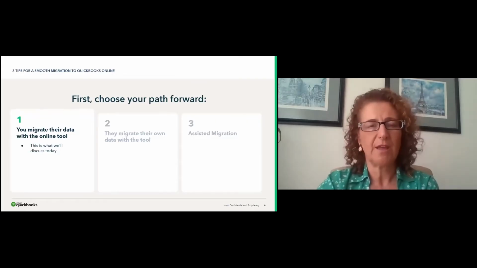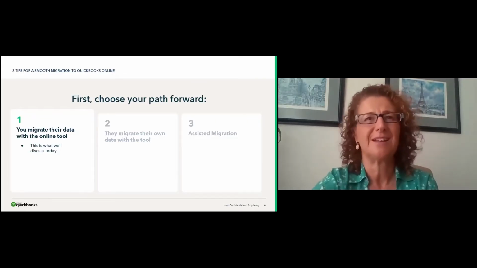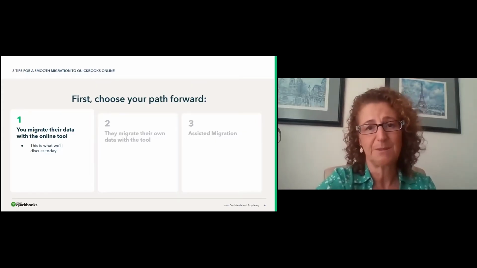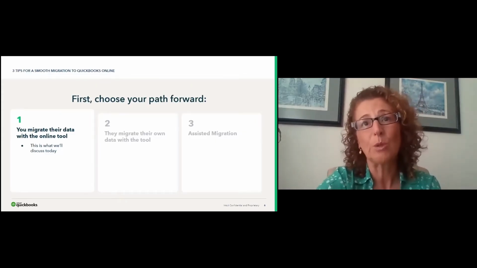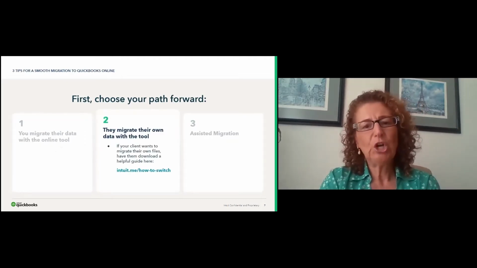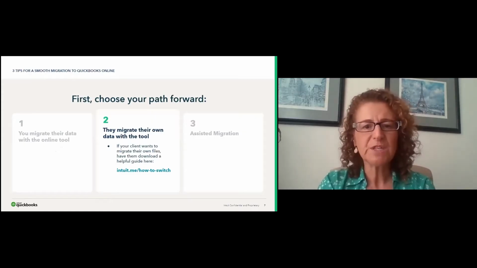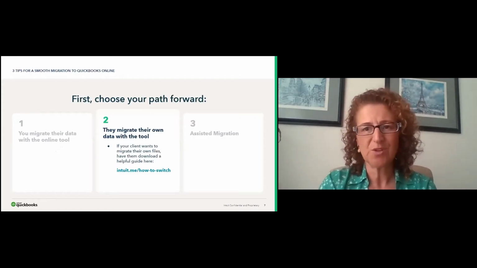As I say, this is not complicated. QuickBooks has done a fantastic job of making this as easy for us as they possibly can, and we can all do it. Where you have decided that your clients are going to migrate themselves, I would send them to this guide that you see on the screen.